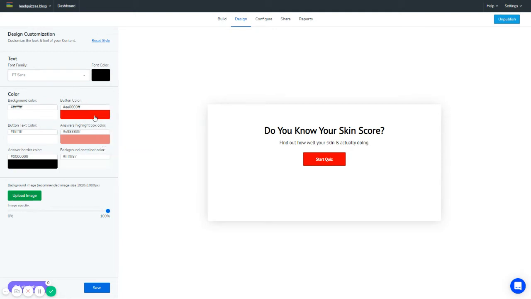Now, next, I want to change the button color. So I want to have this button color to a bit of purple. All right, so just like the font color, you can do this by typing in the hex code or using the color tool to select what color you want to have. All right, so right now, I'm going to leave this at a bit of dark purple. Okay, there we have it.